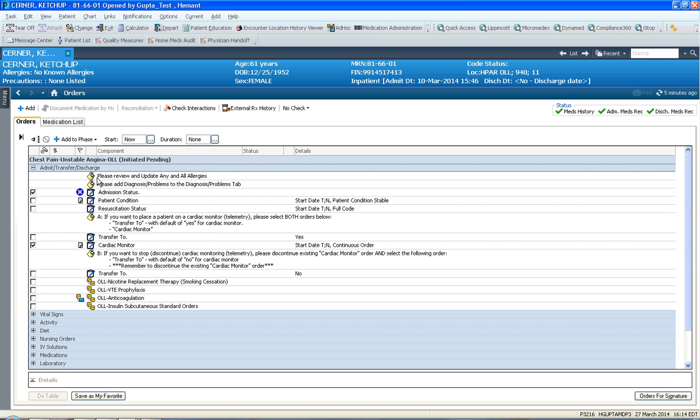They're simply sticky notes. They're FYI information. It says please review and update any allergies. Please add diagnosis and problems to the problems tab. These are just sticky notes describing what's happening.